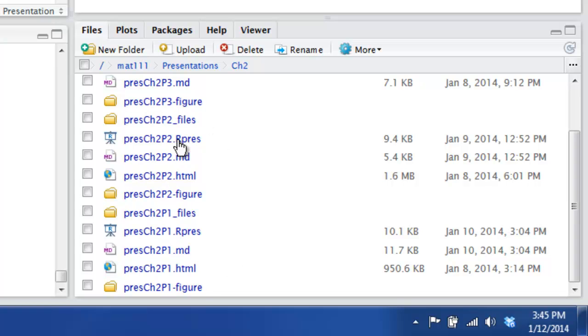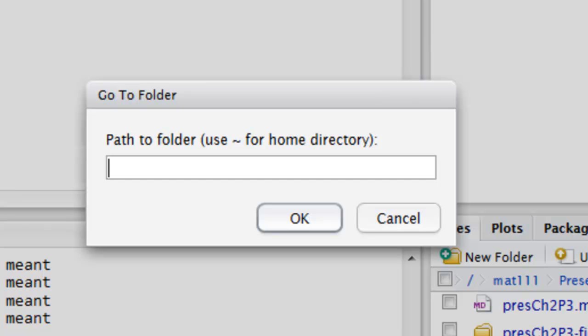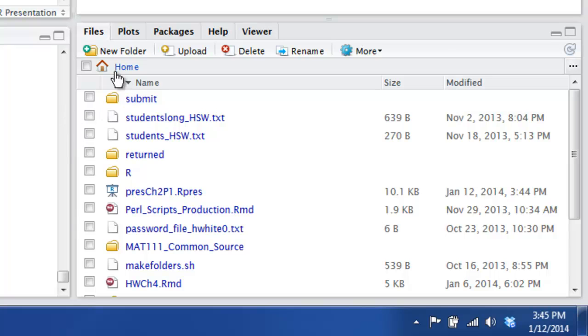When we look at our Files pane at the moment, we see that we are still in the Math 111 Common folder. That's because we went there. Pointing back home to save the presentation document did nothing to change the fact that in the Files pane we're still looking in the Math 111 Common folder. So we need to go back home here. Let's click on the ellipses, and again enter a twiddles, and now we're back home.